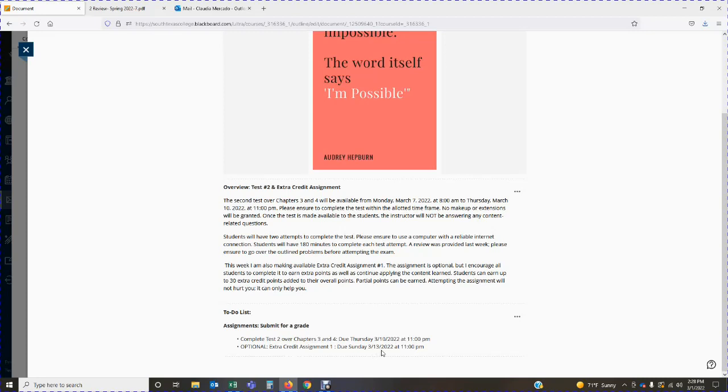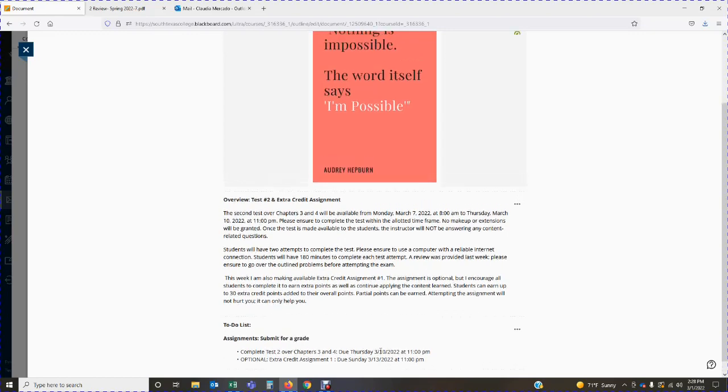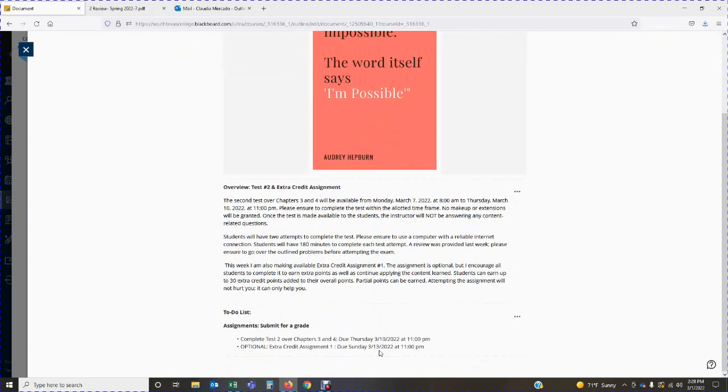Okay, so my recommendation from a student's perspective is the first thing I'm going to do is I'm going to tackle my test. Okay, Monday through Thursday I focus on the test. Okay, once I'm done with my test, then I can begin working on my extra credit assignment. And I want to encourage all students to please complete the extra credit assignment.